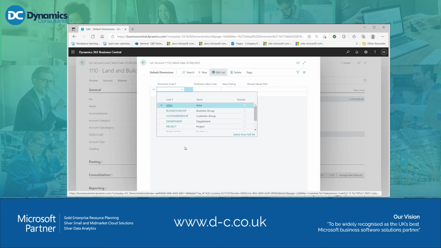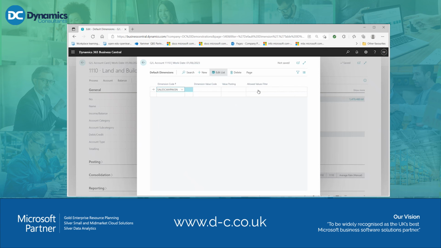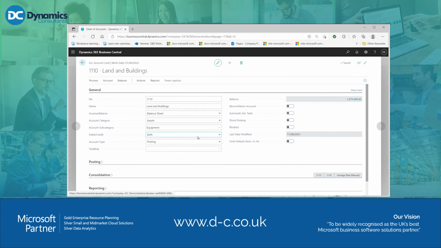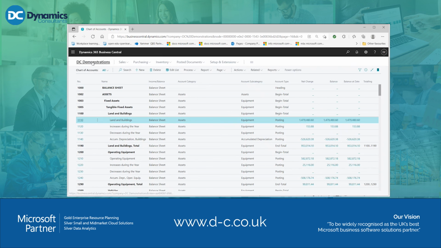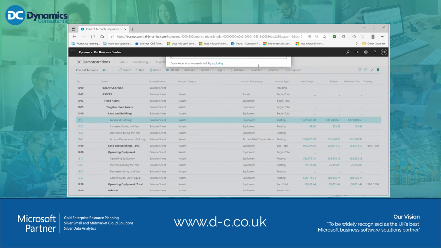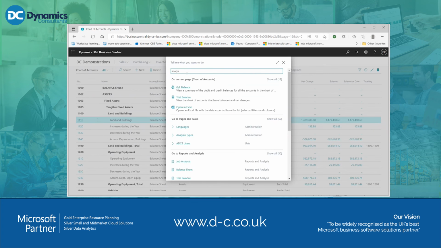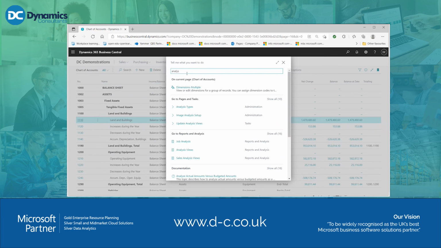So if this was something like photography in my P&L, I might want to put the fact that if we're doing a marketing campaign, we want to put a code mandatory in here from a marketing point of view. So you can set dimensions on any master data anywhere through the system, so that when we come to review our reports, we can use dimensions as filters, but we can also use them as reporting.